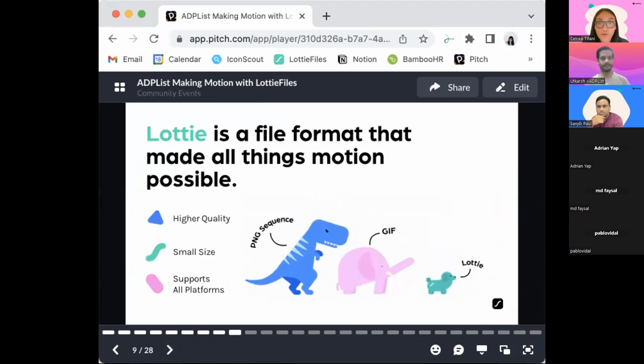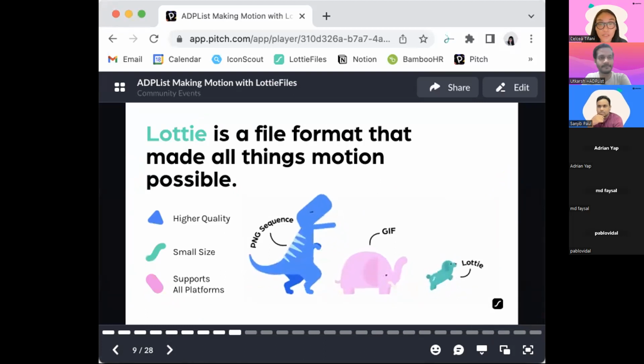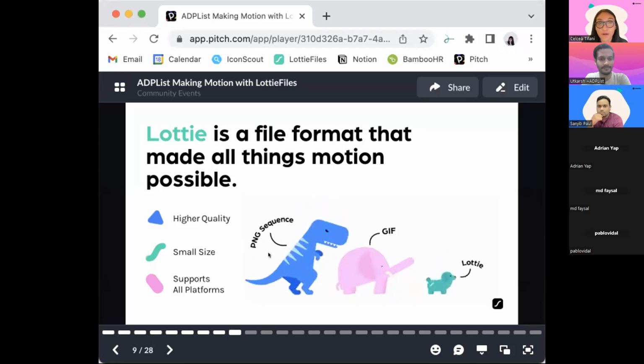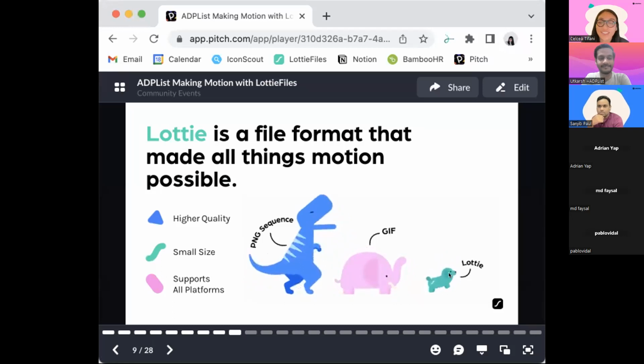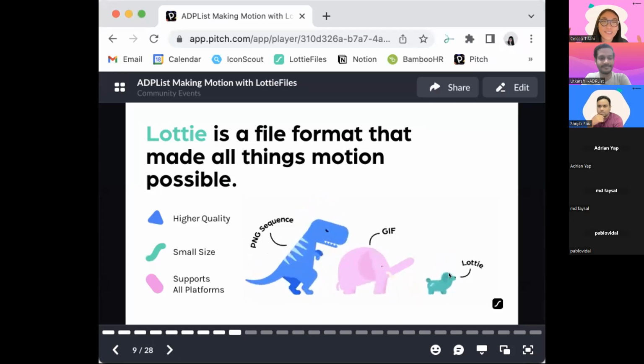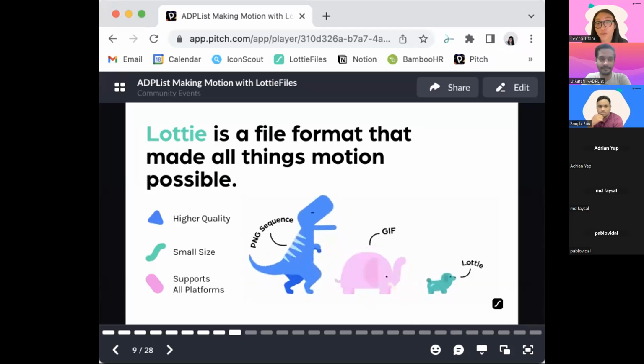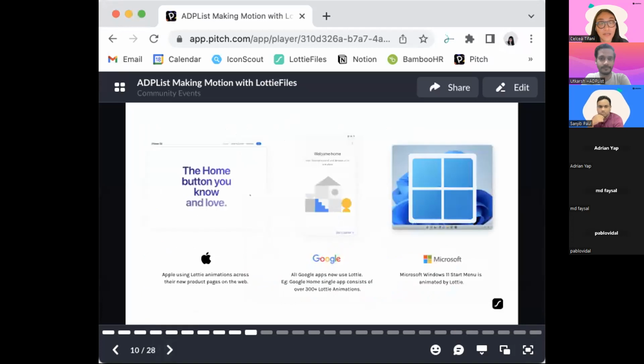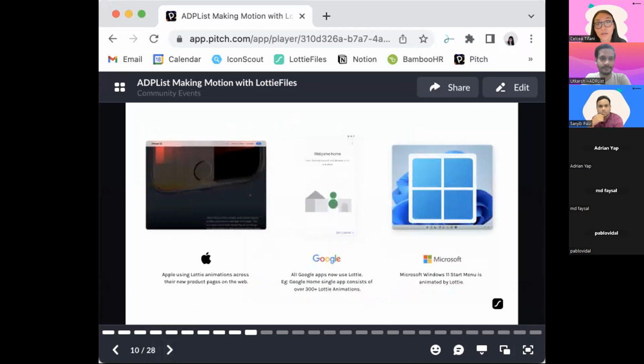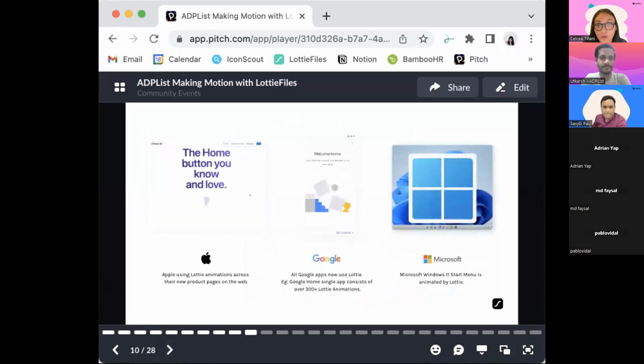If you don't know what Lottie is, it's higher in quality because it's code-based, so it's way smaller. If you see here the comparison of a dinosaur, an elephant, and a puppy: Lottie is a tiny little puppy, and the PNG sequence is this huge dinosaur. GIF is a bit smaller, the elephant, and Lottie is just extremely small. And it supports all formats. And I think that's why these three giants have been using Lottie in their products.